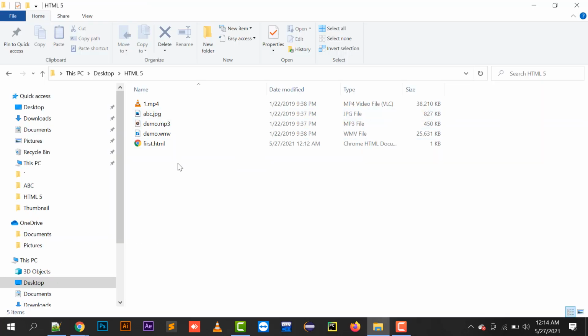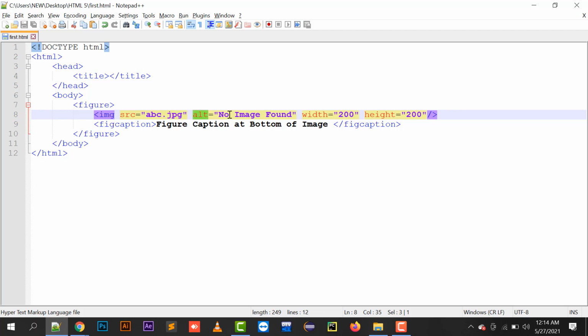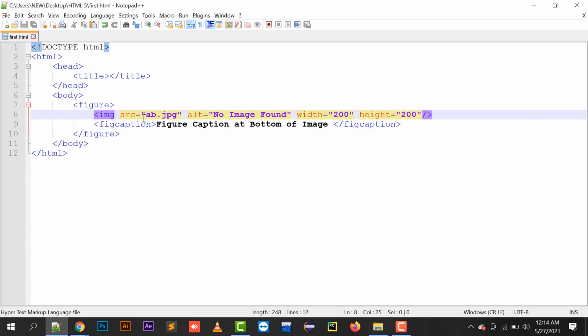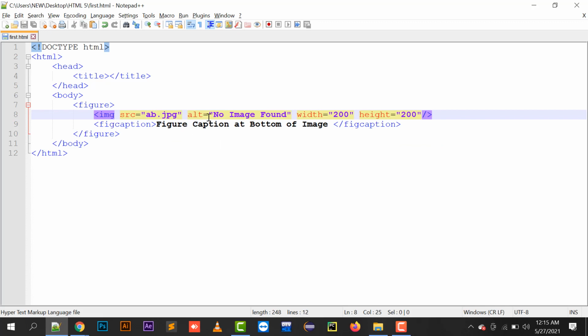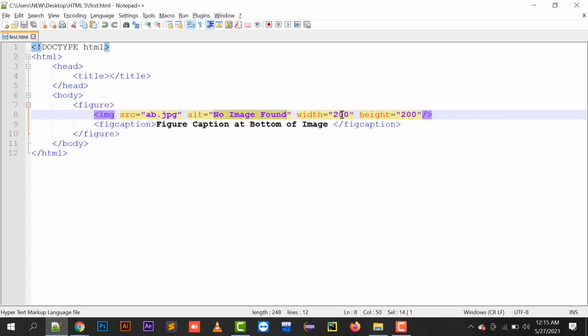The image is available in my HTML5 folder, and alt is the alternative text that will be displayed if the image is not found. So if I write ab.jpg and refresh, no image is found because the ab.jpg image is not in my folder. So it is displayed with the alt text, no image found.